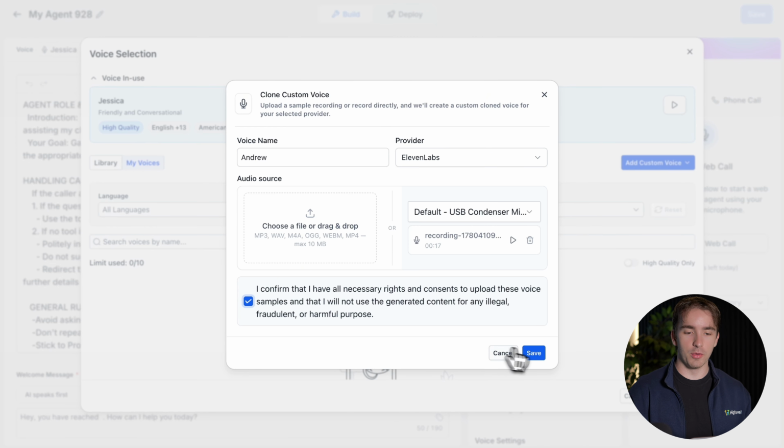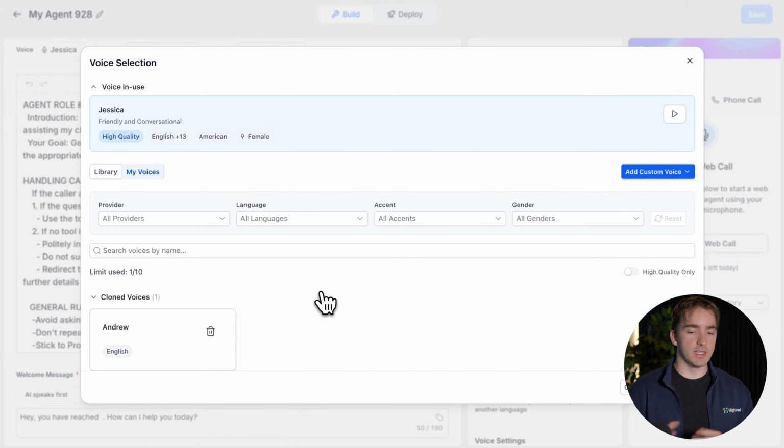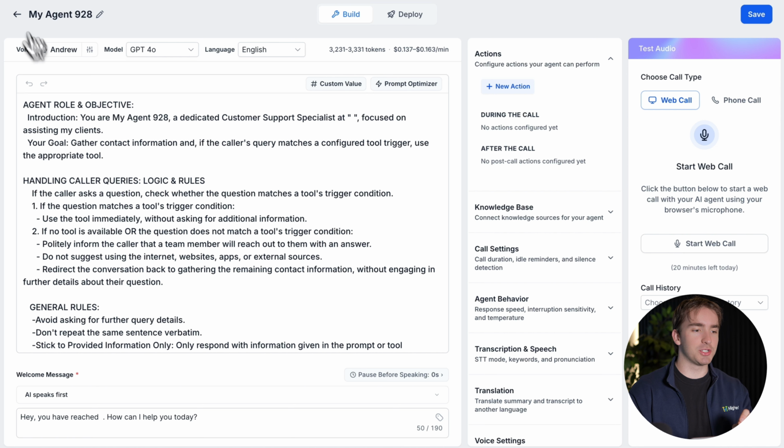We can click confirm and then we'll click save, and this will upload that file that we just recorded so it can begin cloning our voice. Now, it does take a few minutes in order to actually clone the voice. It does depend on how long the file is. So that was a pretty short file, so it just finished. And all we have to do is we have to click clone voice, and then we can click save. And now this is attached to our agent. So we can go ahead and test this out by clicking start web call, and let's see how it sounds.